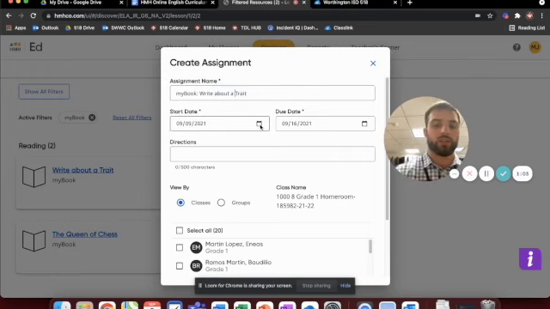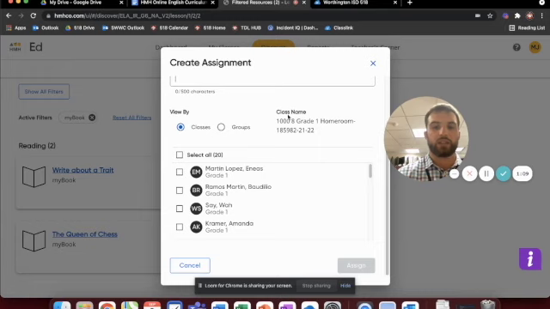I can do my start date, as far as what time it opens, and my due date, what time they've got to have it done by. I can put my directions in and I can assign this to my entire class. So if I wanted to do that, I would click select all and then I would click assign. That's going to give it to all 20 students.